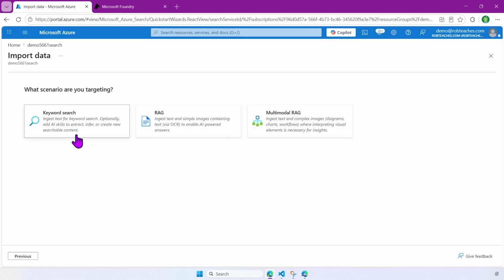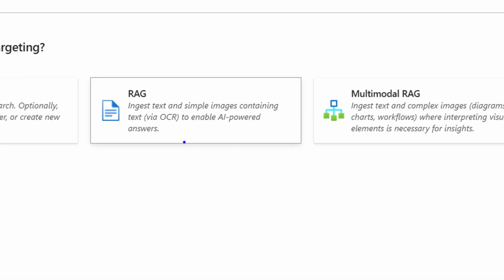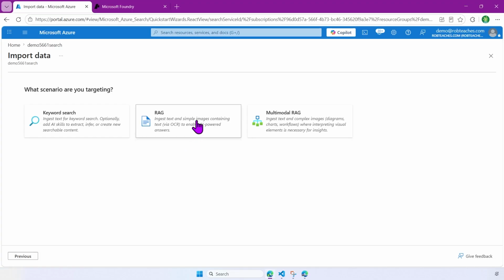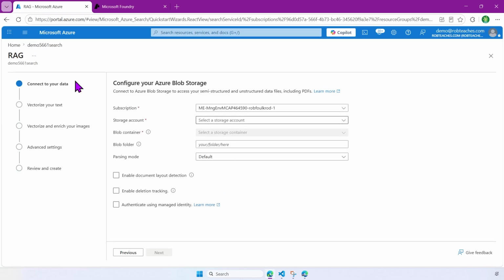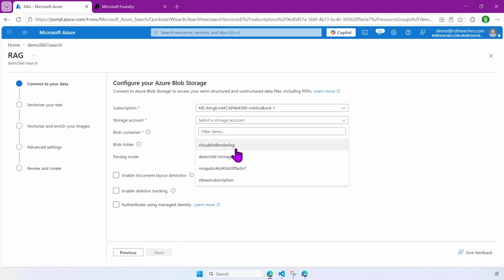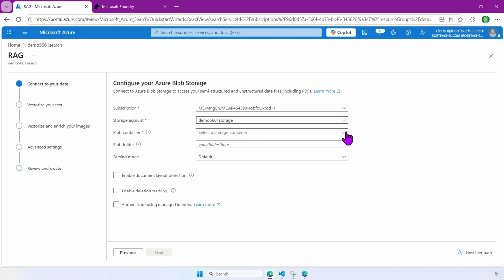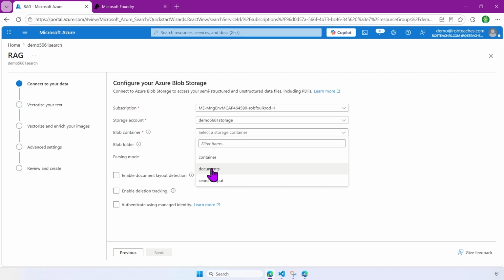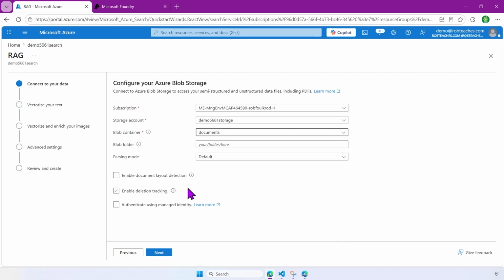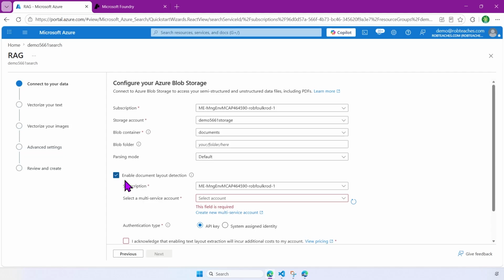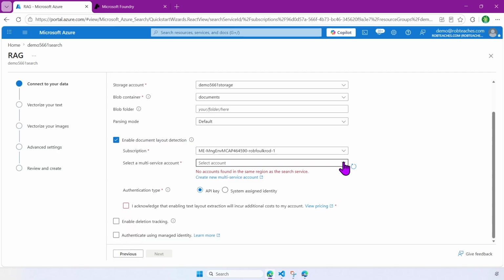Again, we're going to pull this from storage, but here we can do things like make this a RAG system, right? I want to ingest the text, and I want to do things like OCR the images and have this available to my agents. So I'm going to click on the RAG option. I'm going to pick the same storage account that's inside of documents there. We could go ahead and enable things like document layout detection.